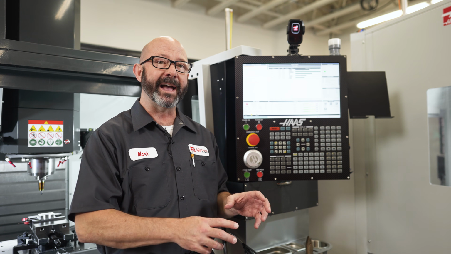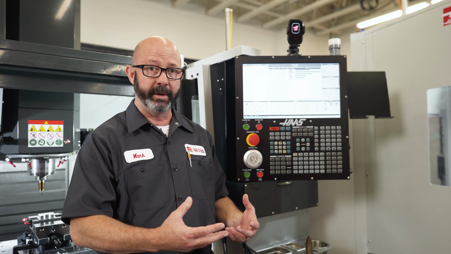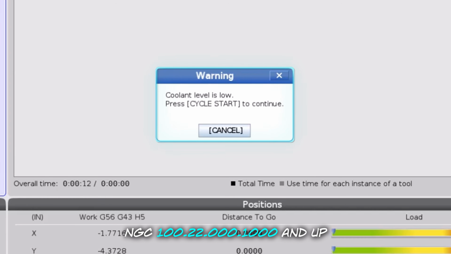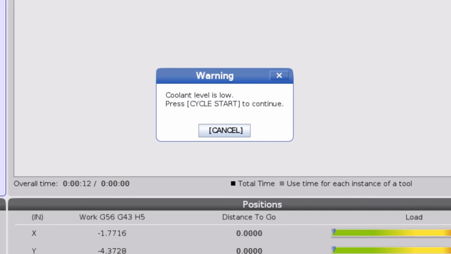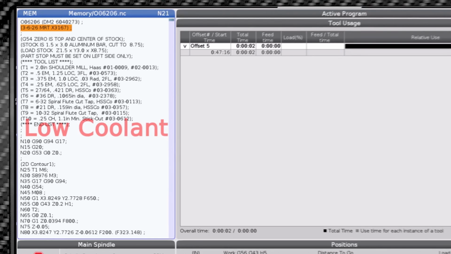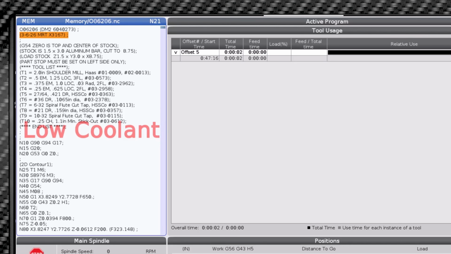Newer controls have a few different ways of letting us know if our coolant has gotten low. A warning will pop up letting us know that our coolant is low and asking us to press cycle start to continue. A low coolant watermark will also be displayed right on top of our program to make sure that we can see the issue and that it doesn't get ignored.